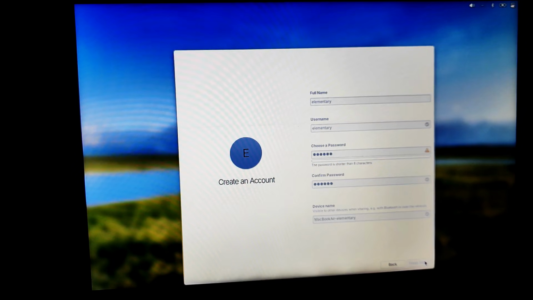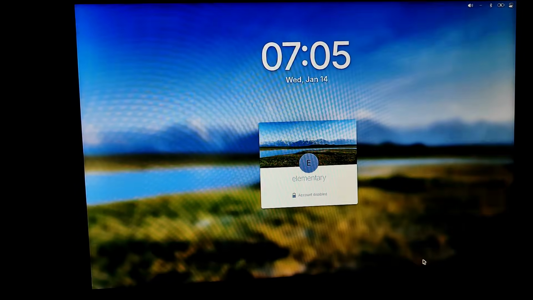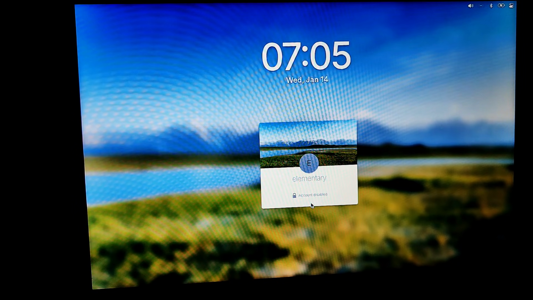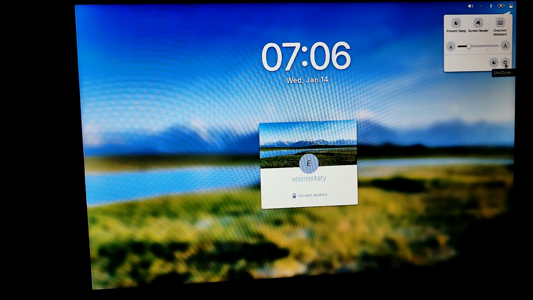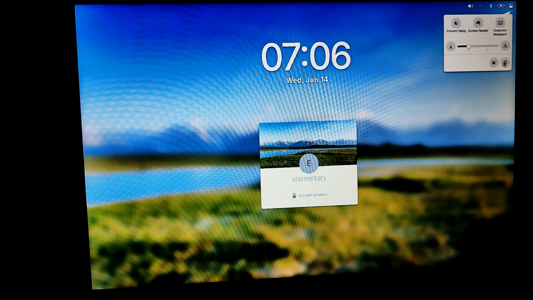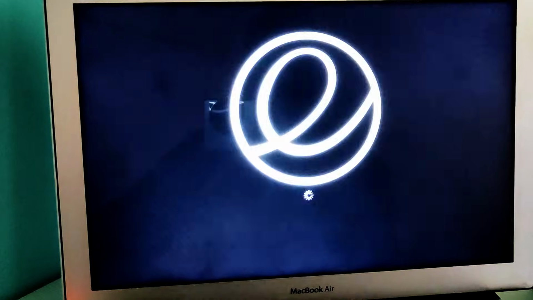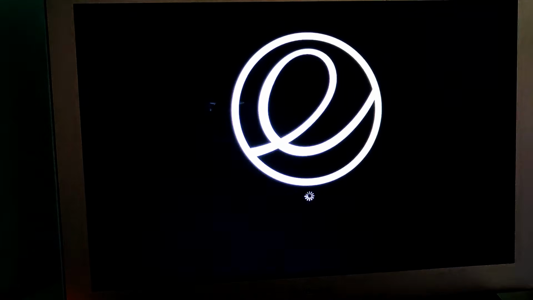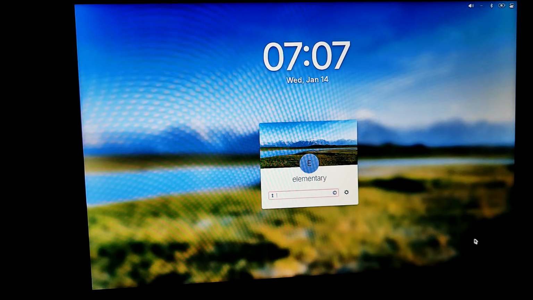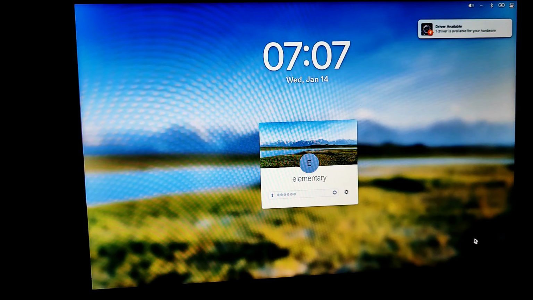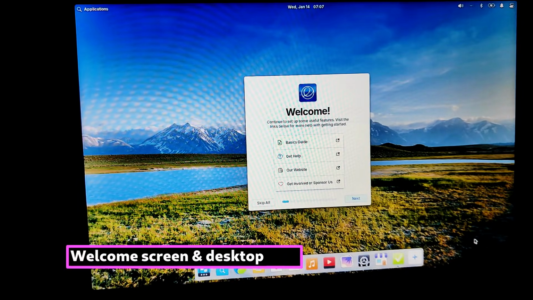After this, you're taken into the Elementary OS login screen. Now here's something important I noticed. For some reason, the account appears disabled and the system feels unusable at this point. So what I did was restart the system, shut it down completely and then power it back on. After rebooting again, the login screen works normally. Now enter your password. And now you're in. Once logged in, you are greeted with the Elementary OS welcome screen.